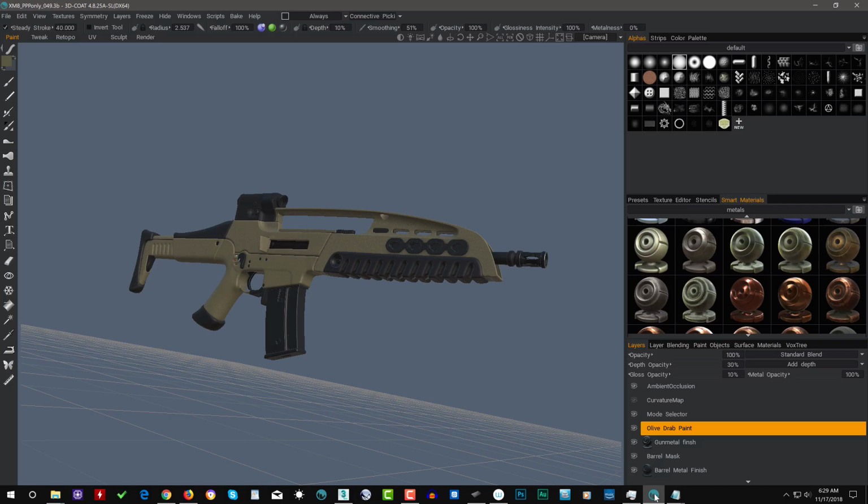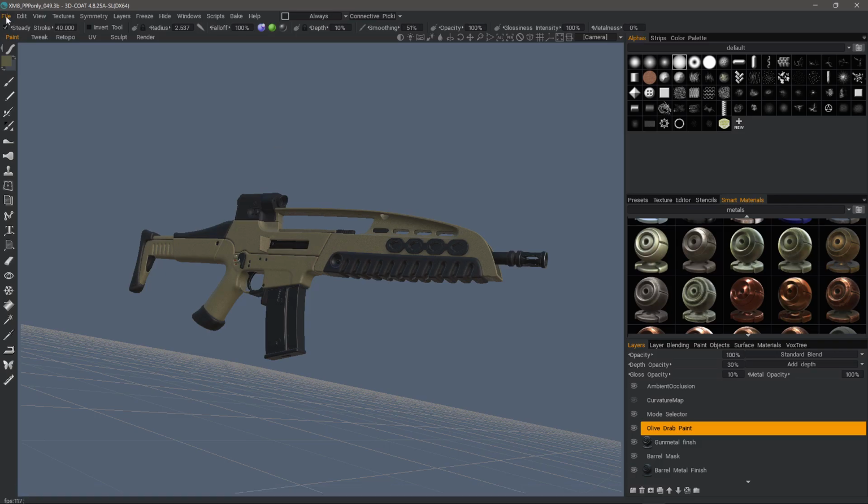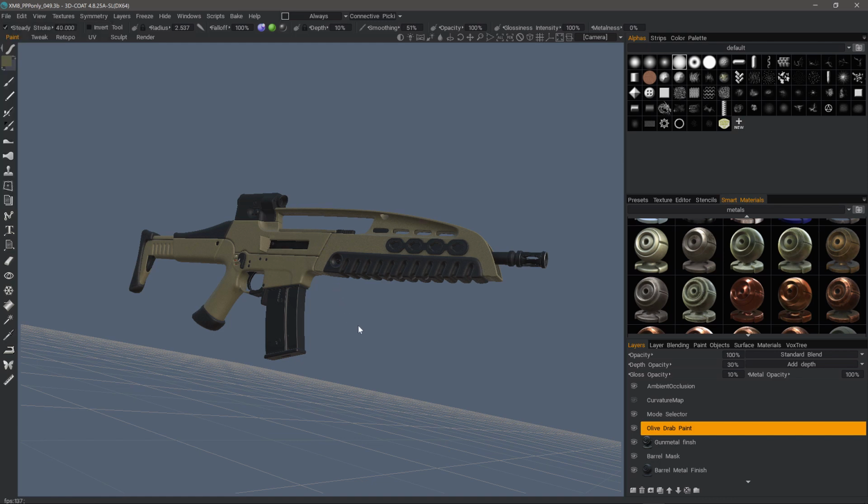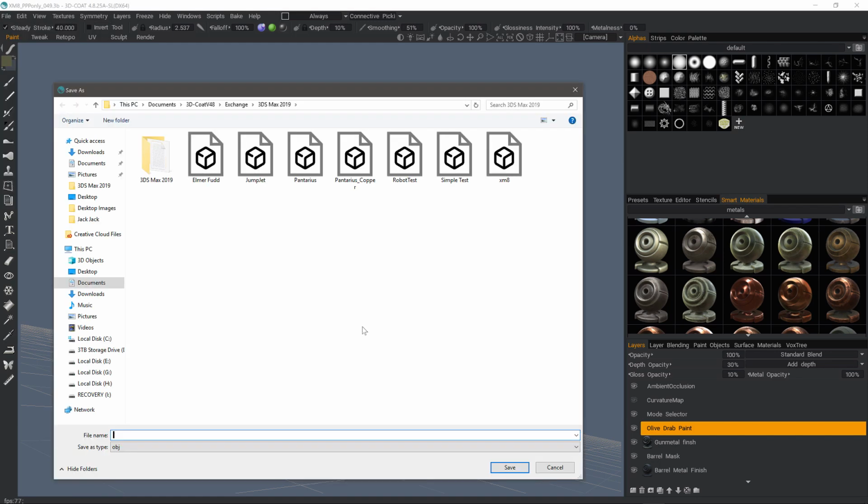Let's go to 3D Coat. In the File menu, under Export to, we would choose 3ds Max. You may want to assign a hotkey for this. That way it makes it easy to get to without having to constantly go into the File menu. You can hit the End key on your keyboard, that's END, and then make the assignment.